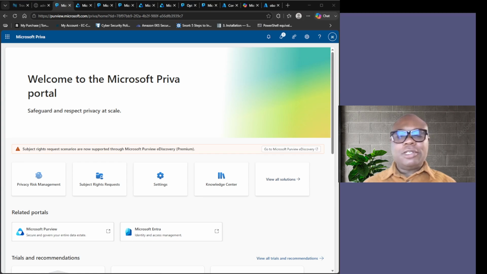That is a subject rights request, a DSAR. And in 2026, every organization subject to GDPR, CCPA, LGPD, or any of the dozens of other privacy regulations enforced globally faces them. Most organizations handle them manually. Microsoft Priva exists to automate them.